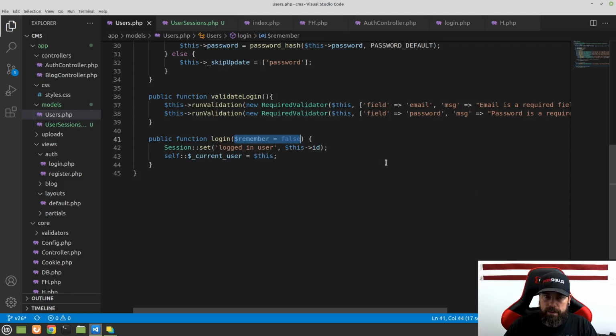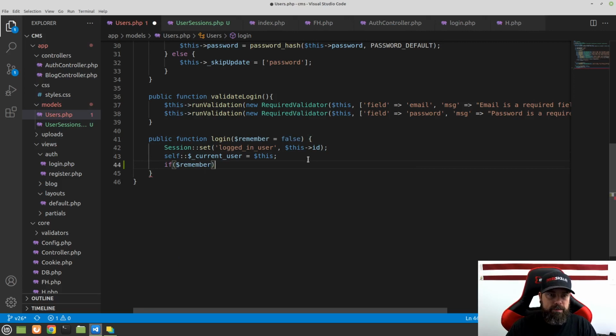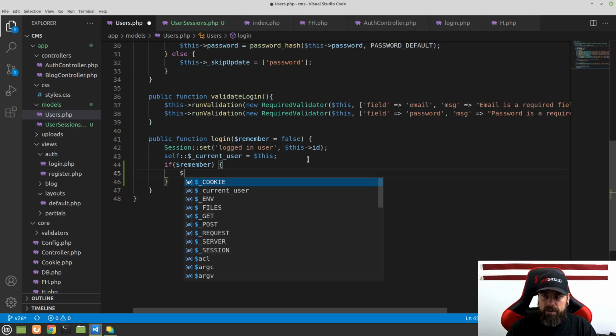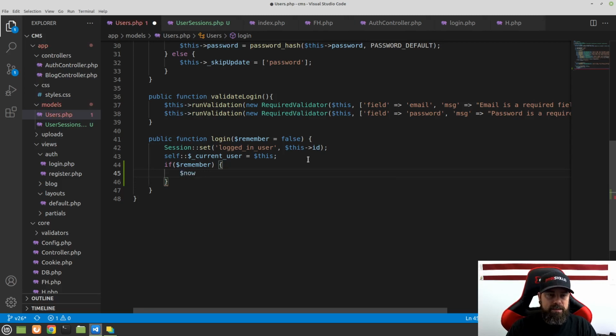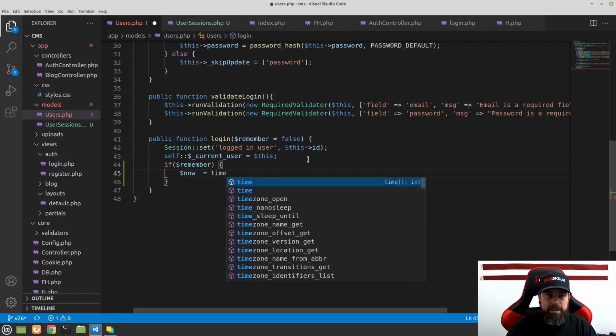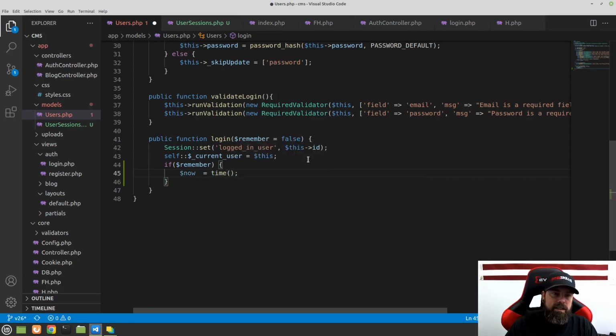So what we're going to do now is handle if they did check the remember me checkbox. In order to do that, we're just going to put an if statement here: if remember. And if remember, we're going to need a time. So let's get a time and set that equal to a variable called now, and we're going to use PHP's built-in time function. Now this will get the time in seconds, so this is just going to be a bunch of seconds.